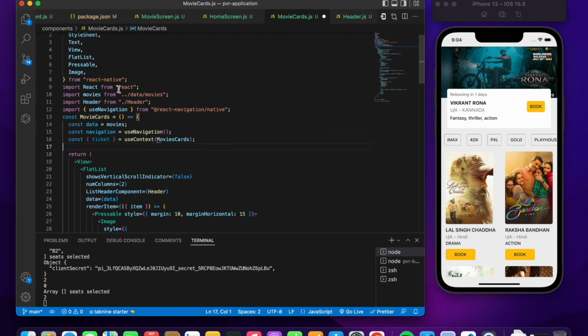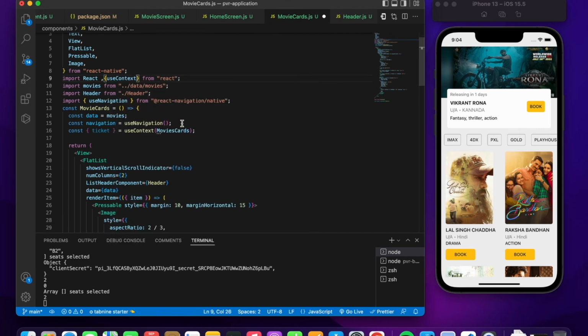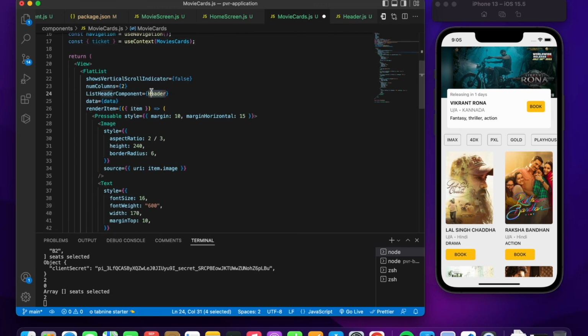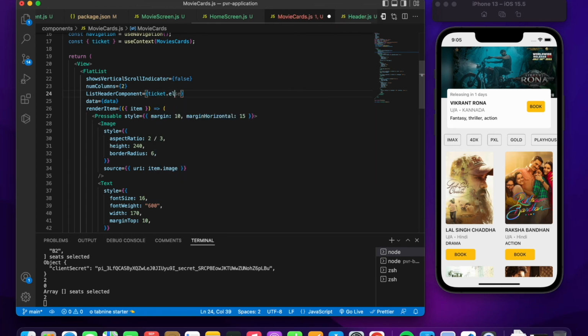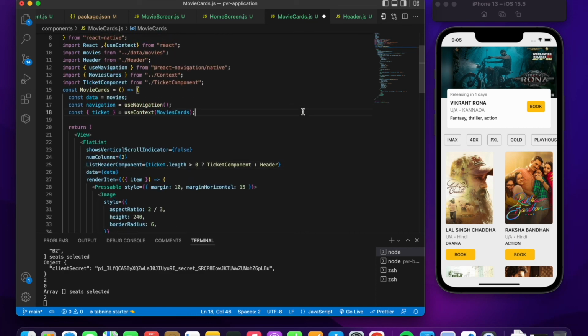Okay, let's import our use context. Next we will also import our movie cards. Over here, if our tickets dot length is greater than 0, then it means we have the ticket, so we are going to show the ticket component, right? Else we're going to show the header. So let's import the ticket component from the component folder and save the file.